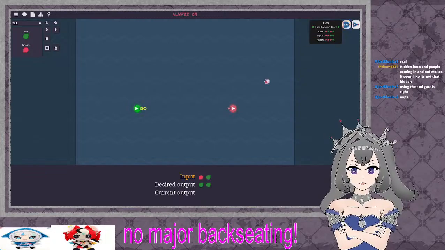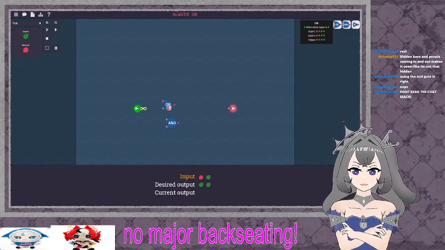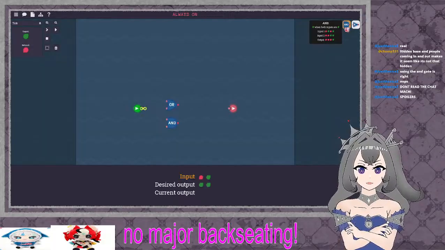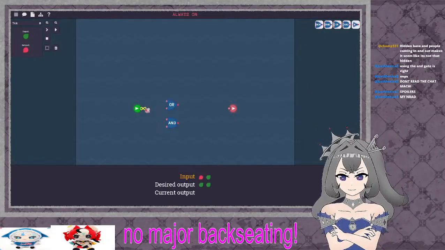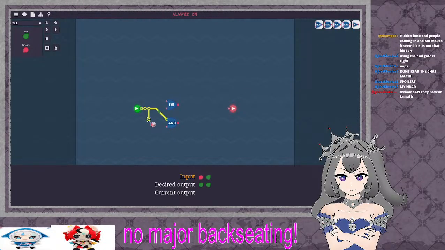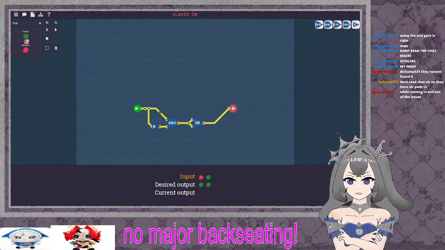Using the AND gate is right? Okay. Wait, so if I use an AND gate and an OR gate, an AND gate and an OR gate have the exact opposite. No, they don't have the exact opposite. Okay, this is always off permanently because we never get through the AND gate.